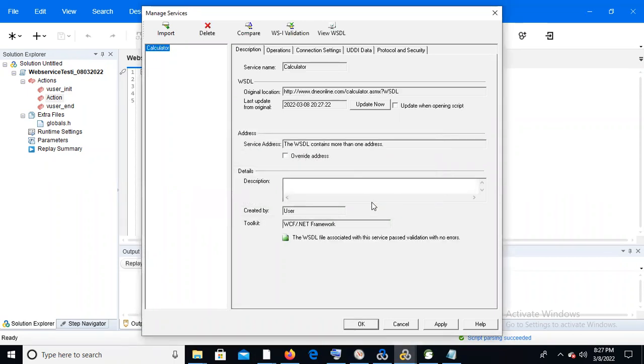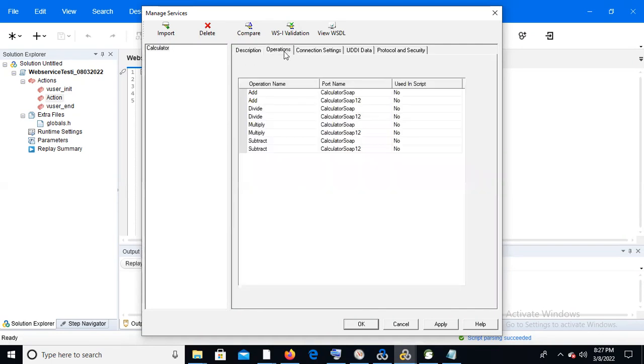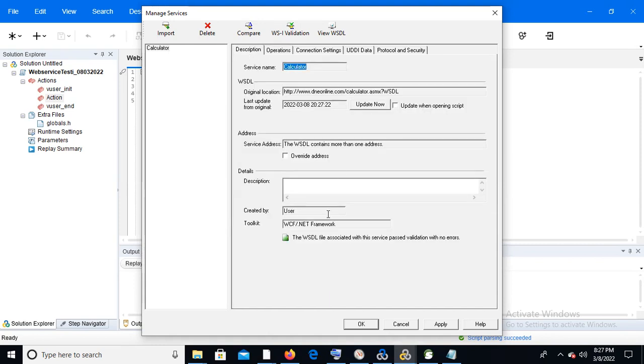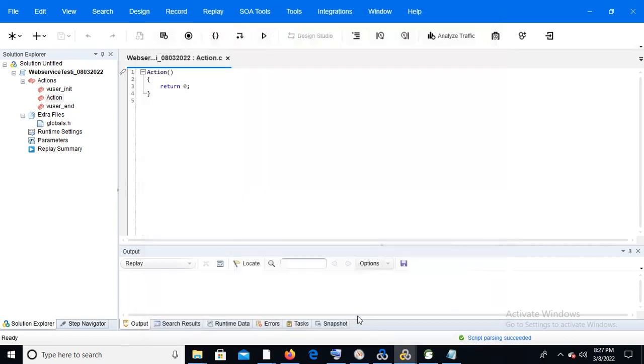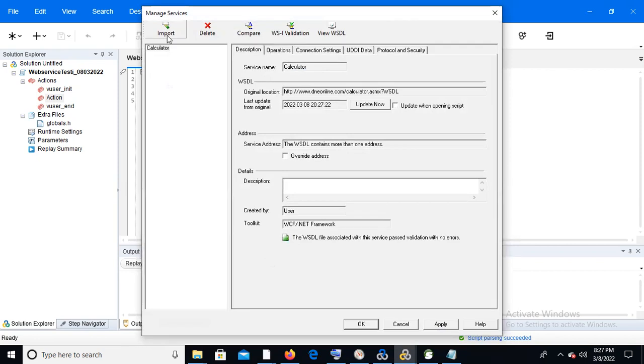See, now it is imported successfully. This is the URL, and it is imported successfully. What operations will be there? You need to check. Add, divide, multiplication and subtraction will be there. Once we add this, you can apply and click on OK. So first we went to Manage Services, clicked on import, and imported the calculator WSDL file. After that, click on OK, done.